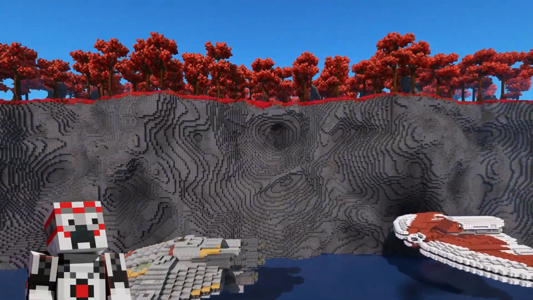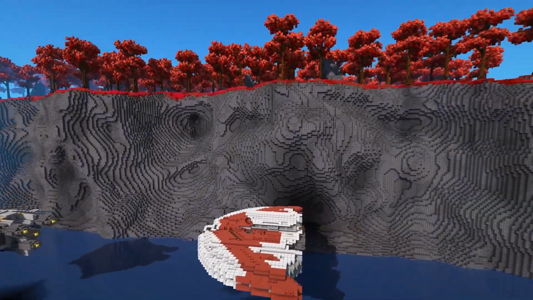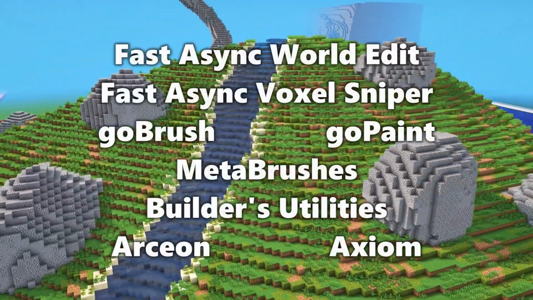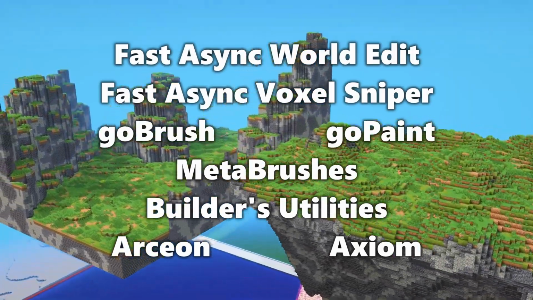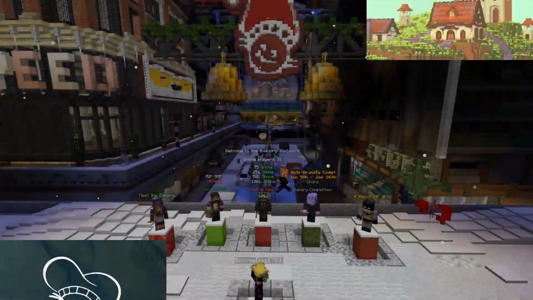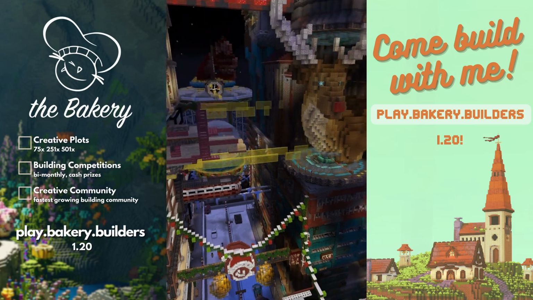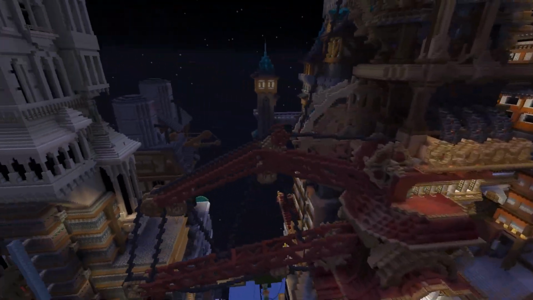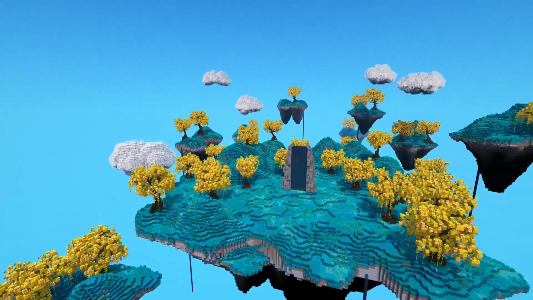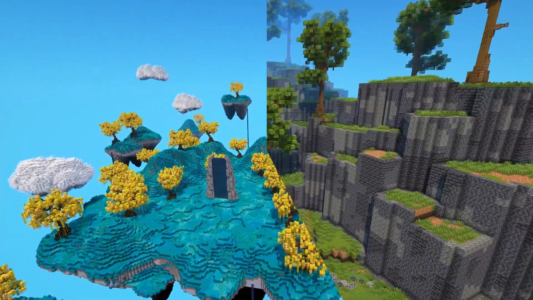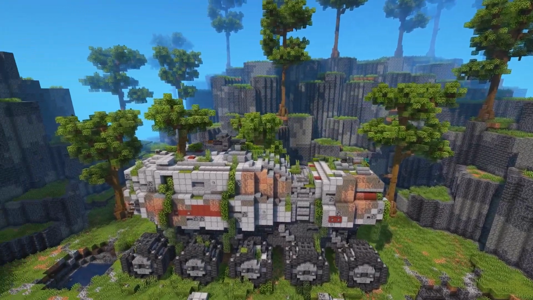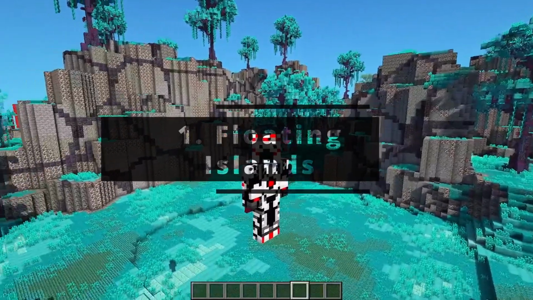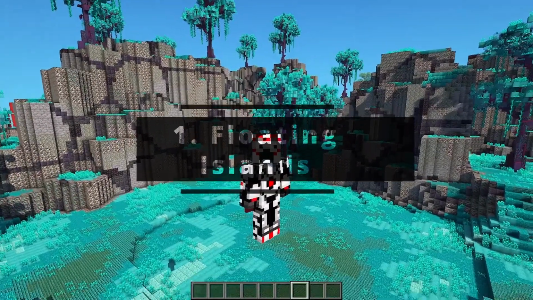Today we're going to be looking at a variety of tips and tricks that you can add to your terraforming arsenal. The commands shown are from plugins, and so you'll need a server in order to use them. You can join the Bakery Creative server, where all of these tools are already available for you to use for free, and you can export your builds from there if you wish. But if you would like to build on a private server, I've linked all of the downloads in the description for you as well.